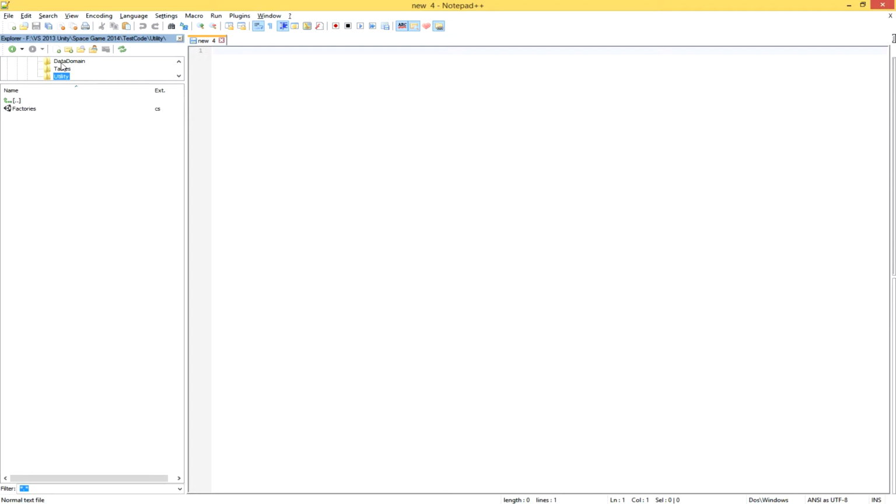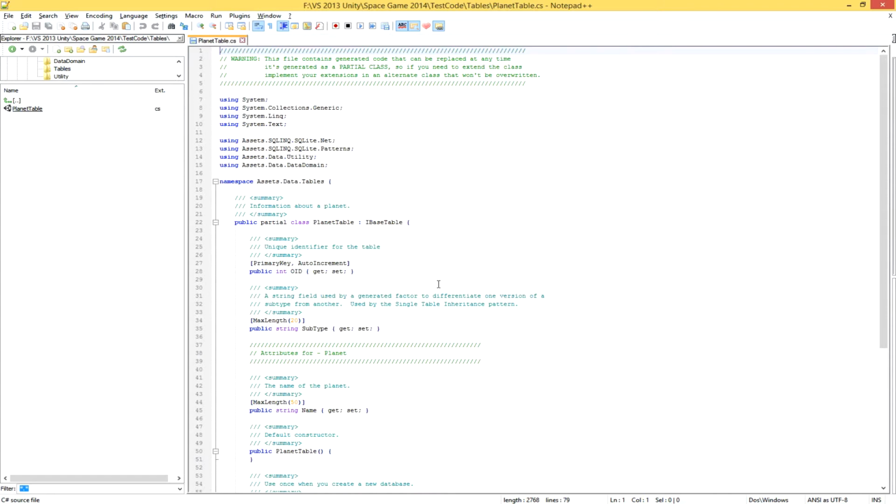So let's go into the tables component, and I'm going to open this up, and this is what it generated for me. I have a warning at the top saying this is a partial class that's going to get generated over and over again, so please don't make any modifications to that. If you want to create your own behavior, you create another file in your assets, give it the same namespace as this one, assets.data.tables, and you specify it as a partial class with the same table name and the same inheritance.